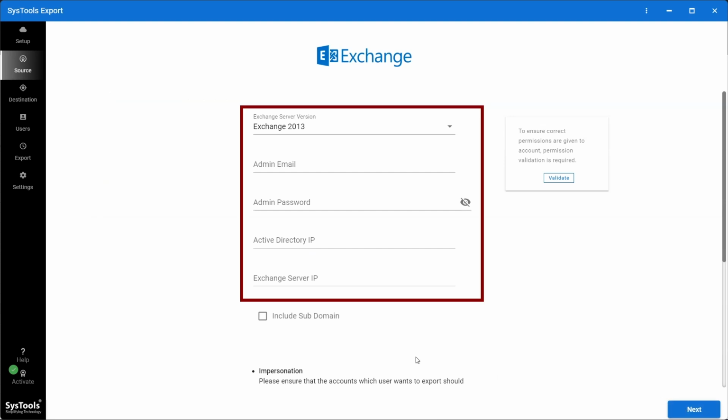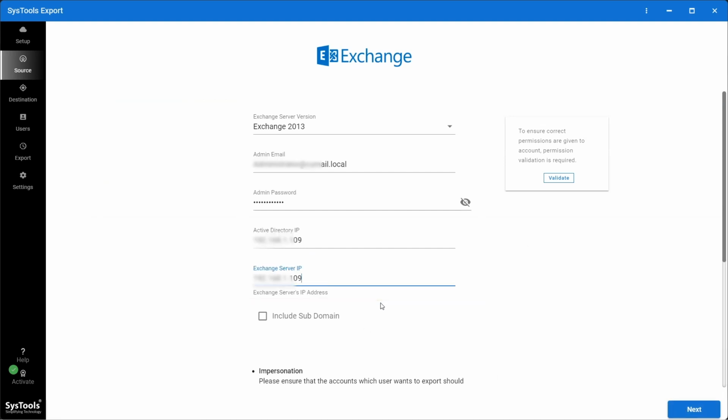Enter all the required Exchange server details. If you want to export the data from the subdomain of Exchange server, then select the Include Subdomain option. Now, click on the Validate button to ensure that correct permissions are given to the account. After validating, the permissions will be granted to the source user. Now click on Next button.